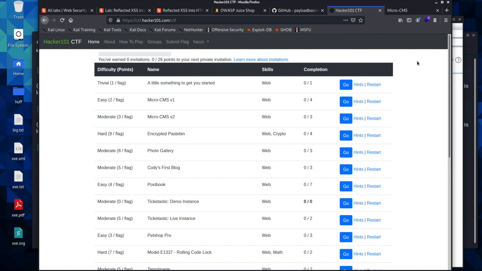So if you would like the challenge, you can go ahead and see if you can find the cross-site scripting, and you can do that now.